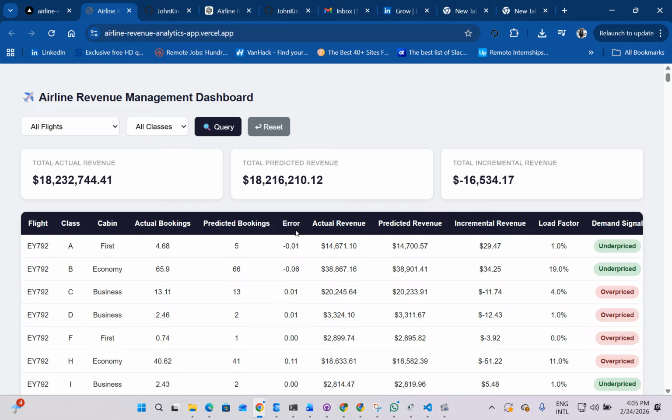As you can see from the navigation panel, we have the flight, the class, the cabin, the actual bookings, predicted bookings, actual revenue, predicted revenue, incremental revenue, load factor, and the demand signals. So for example, if you want to calculate all the data, we query first. For all flights we query the total revenue, predicted revenue, and the incremental revenue. The incremental revenue is the difference between the predicted revenue and the actual revenue.